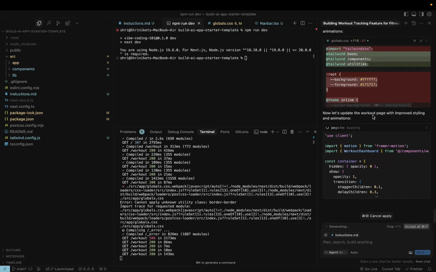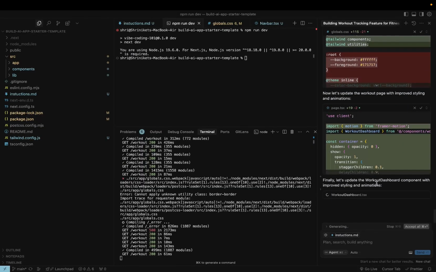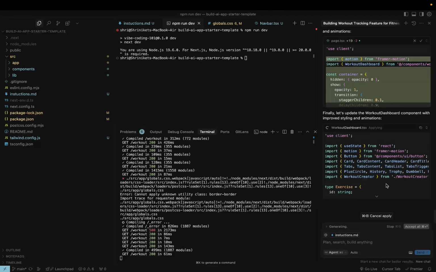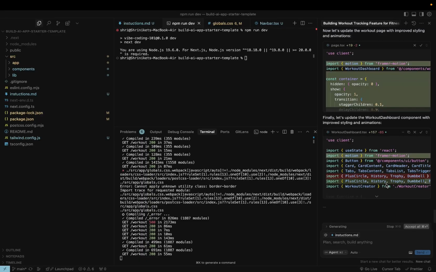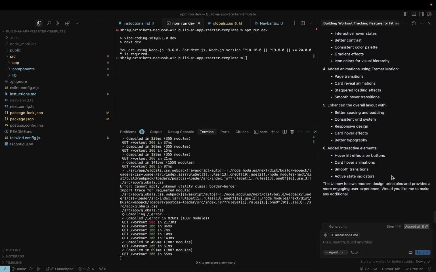So let's now update the workout page with improved styling and animations. Now it's trying to include the animations as well, finally updating the workout dashboard component. There's also one more tutorial that I will do, on advanced Cursor topics, where we can use rules and other fragments to drive the AI, because a lot of the time you feel the AI will hallucinate. Let's say you want to do XYZ and the AI does ABC, you will get frustrated. But there are workarounds. There are also tools that let you plan your features in such a way that the AI does not hallucinate. I'll cover that in the next couple of videos.